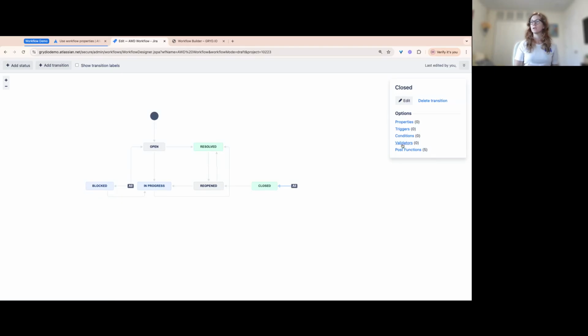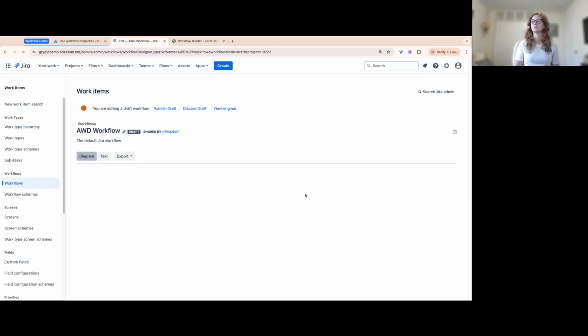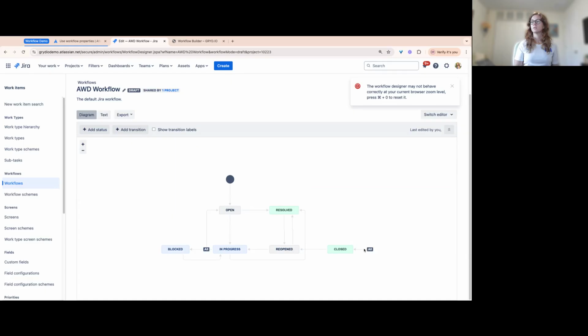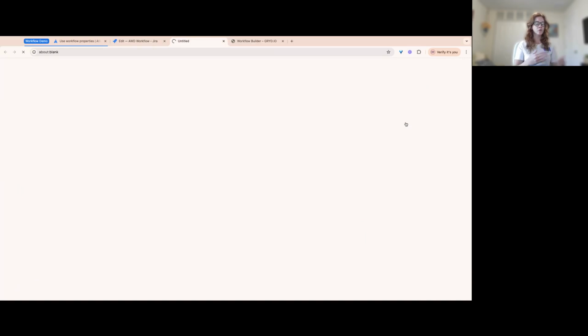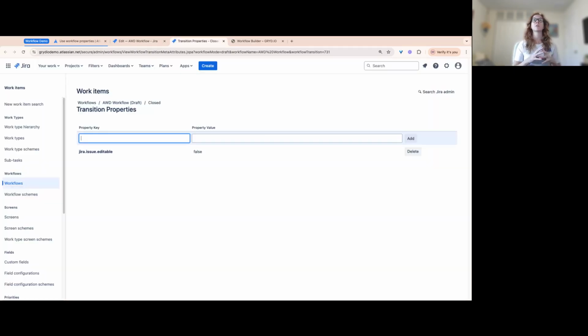So I'm going to go back in and I'm going to edit this property. I'm going to remove it and I'm going to apply it to the status because I want to say when it is in this state, do not edit it. So let's go ahead and remove that.